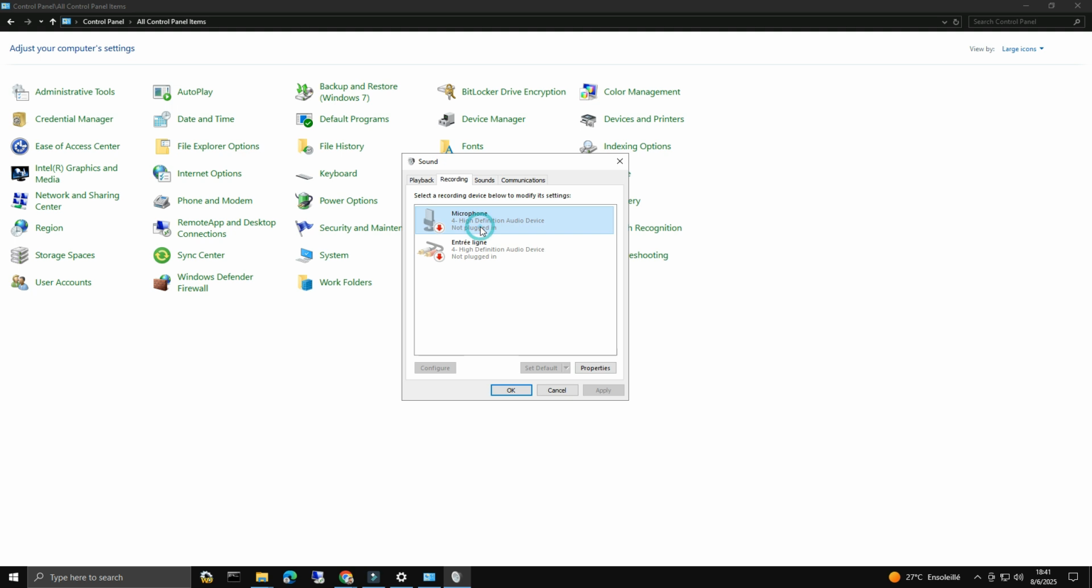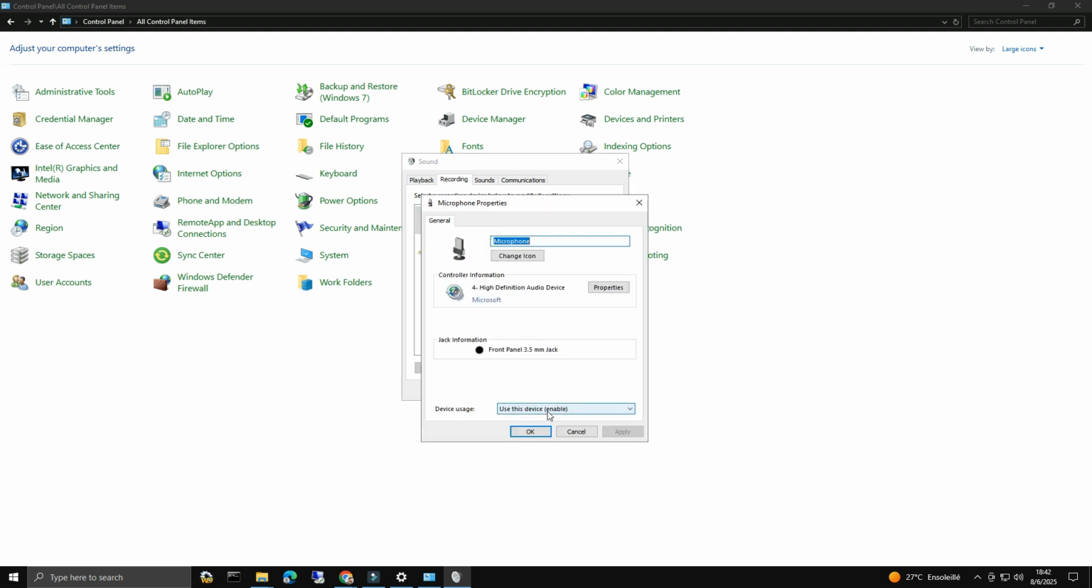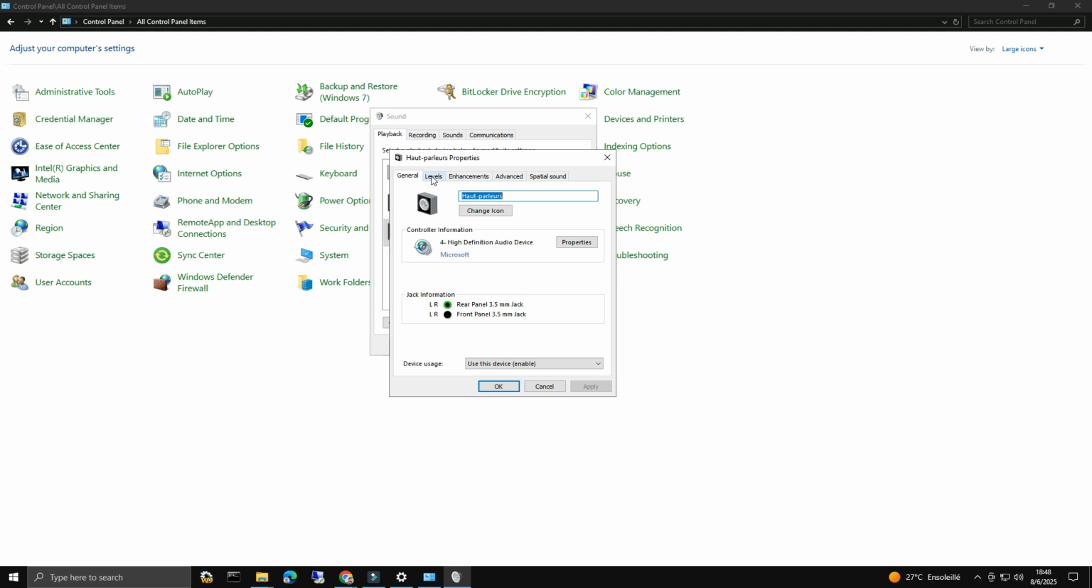Select your microphone, click Set Default. Again, make sure the green check mark appears. Double-click it, ensure device usage is enabled. Go to the Levels tab and increase the volume.